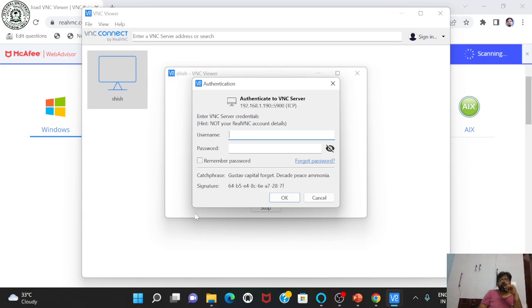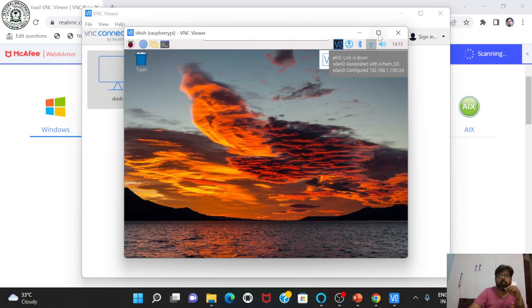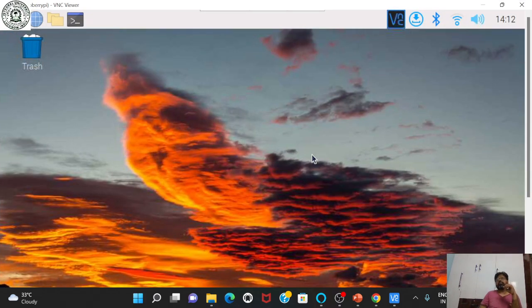In the last video I showed that I entered the username and password at the time of the configuration. So I will enter the same username and password here to login. I will enter Sheesh as the username, and I have remembered the password. And click here, remember password. Okay. Now here you can see we have the same desktop of the Raspberry Pi on my laptop that we got in the last video.